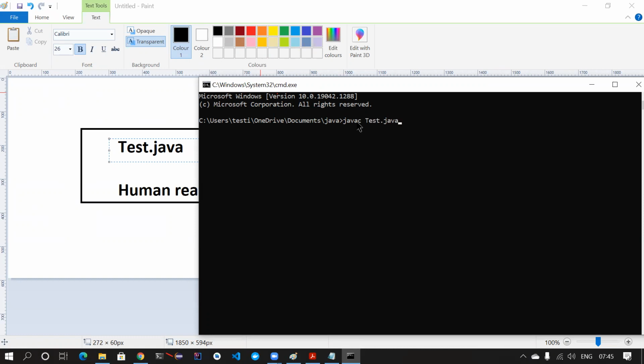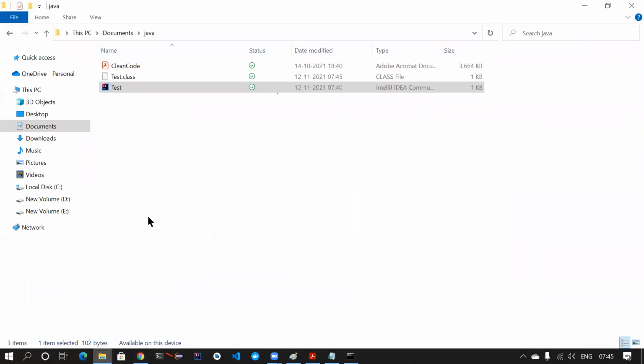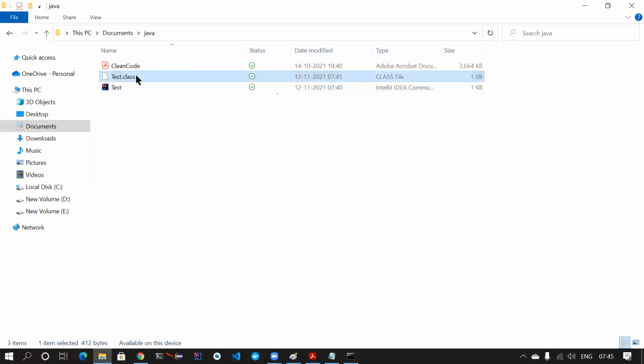Now javac is accessible globally because we set the path. Now I press enter. See, now there is no error. Let's go here to the location. If you notice, there is test.class. This is a class file. This is machine readable code.